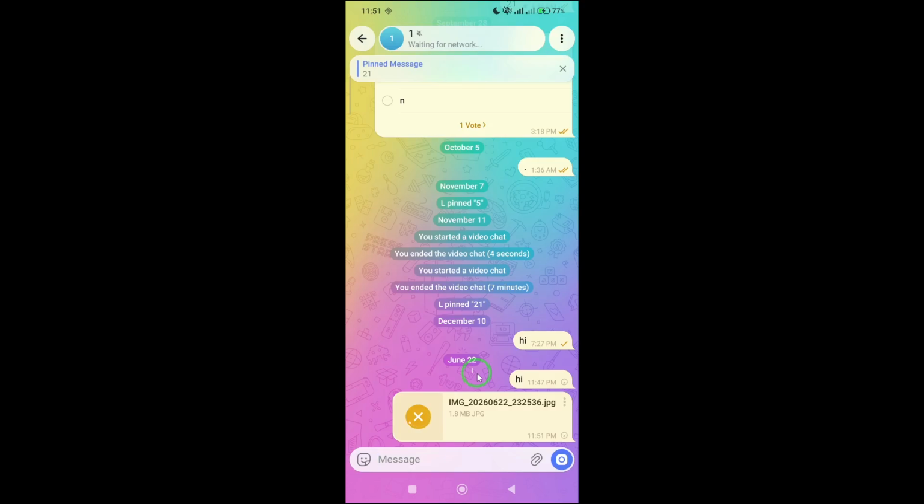That means the image will retain its full resolution and original quality, which is perfect if you're sharing professional photos, documents, or anything where detail really matters. And that's it. Just remember, tap and hold the send button, then choose Send as File. It only takes a second, but it makes a big difference in quality. Try it out the next time you send an image and you'll immediately notice the improvement.